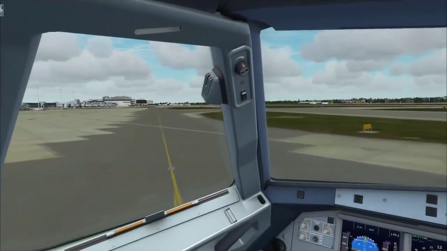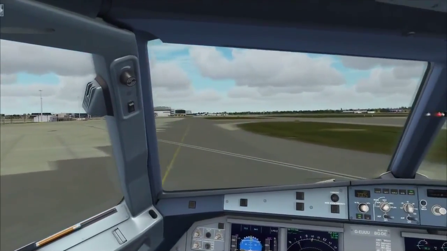JetBlue 471, Roger, on a future right, taxi via Alpha November, cross on 15 right, hold short on 15 left.